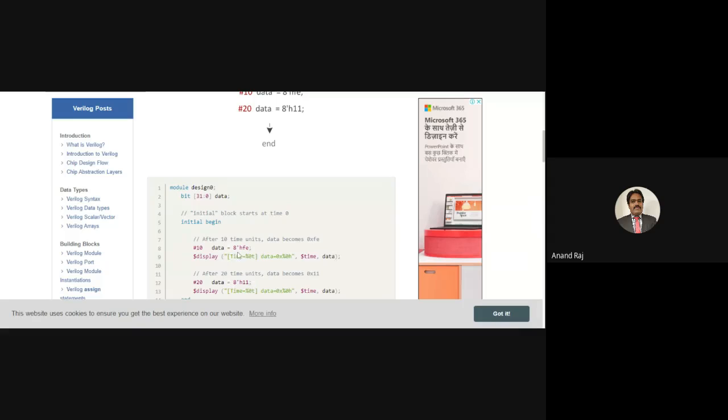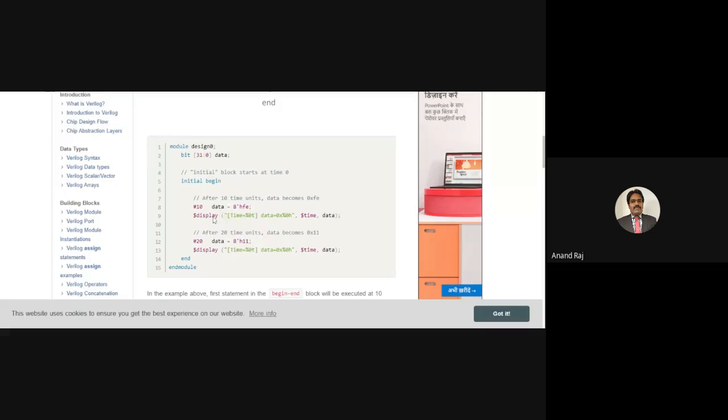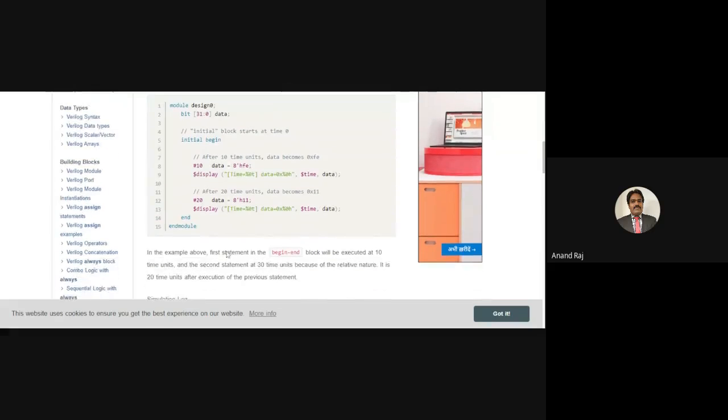#10 data is equal to 8'hFE. $display time is equal to %0t, data is equal to 0x%0h, $time, data. So I am displaying my time and data. That's why I am writing this statement. After 20 time units, data becomes 0x11. #20 data is equal to 8'h11. $display time is equal to %0t, data is equal to 0x%0h, $time, data, and end module.